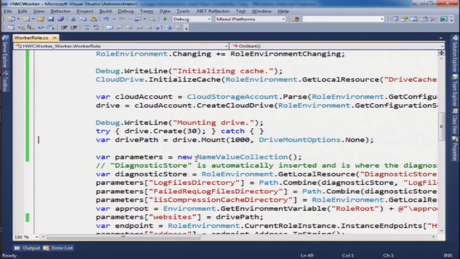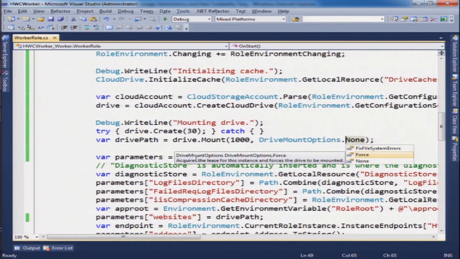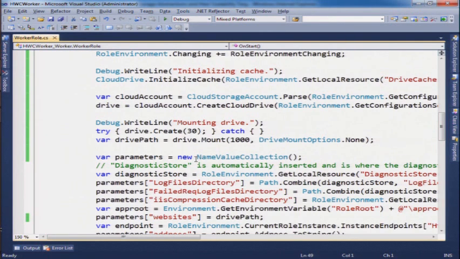Here's where I actually mount it. Again, I've hard-coded a non-power of 2, but powers of 10 are even better, 1,000. And I've said no mount options. There are a couple of options, and the important one that comes up in other cases is force. If you forcibly mount a drive, it'll break the lease that somebody else has. If somebody else has this mounted, they are continually renewing that lease. If you say force, that will break the lease, so when their time is up, they can't renew. You get to take over that lease, take over that drive.